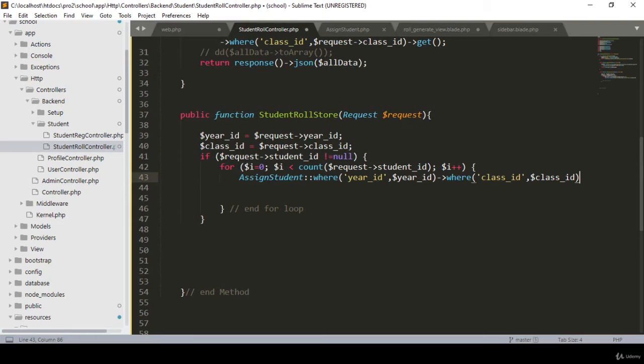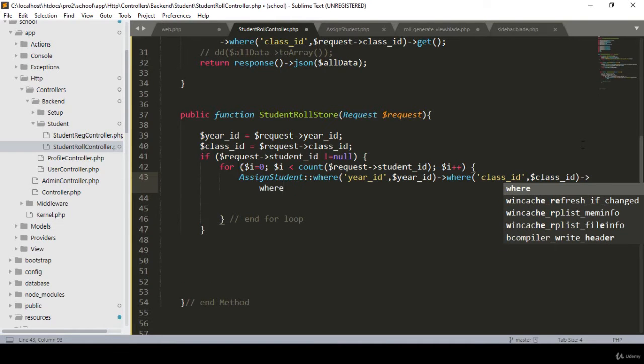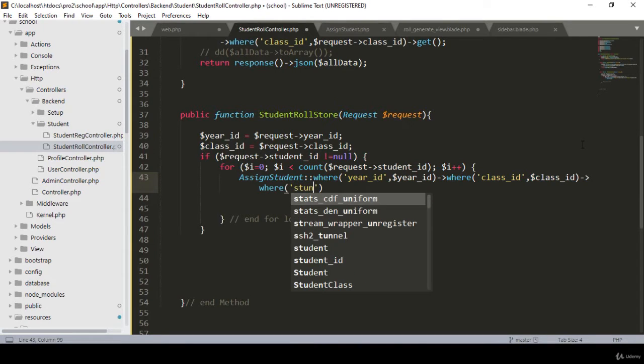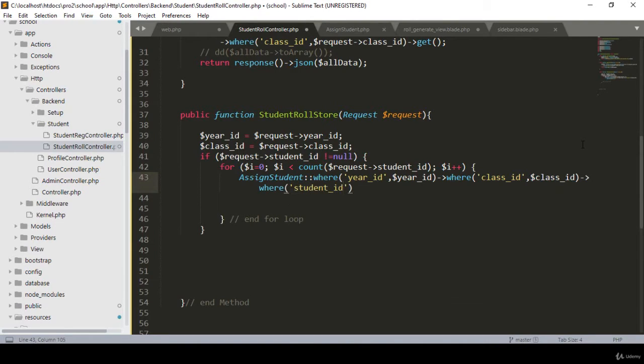So for the reasons also, we have to update that condition. I put another condition as a where. Into the where condition I want to add our student ID. That means in our access student table, I have one of the fields as a student ID. So this student ID will be our requested one, that means our requested student ID.